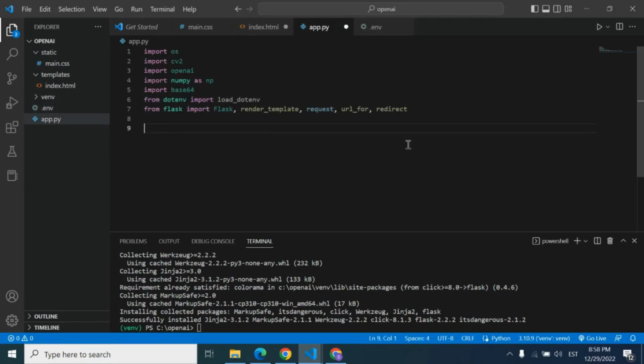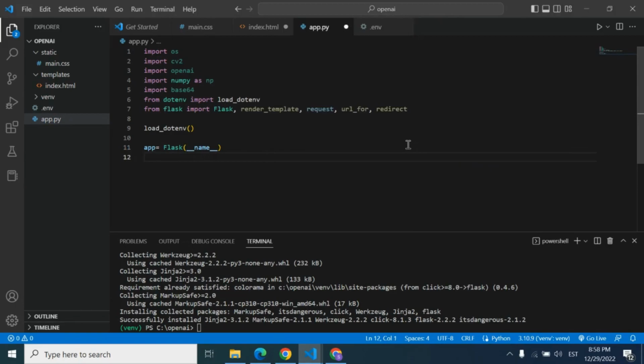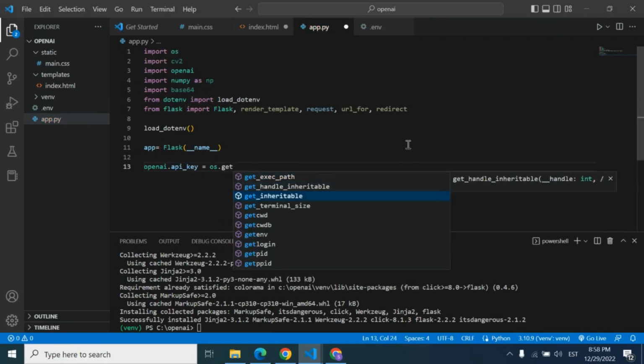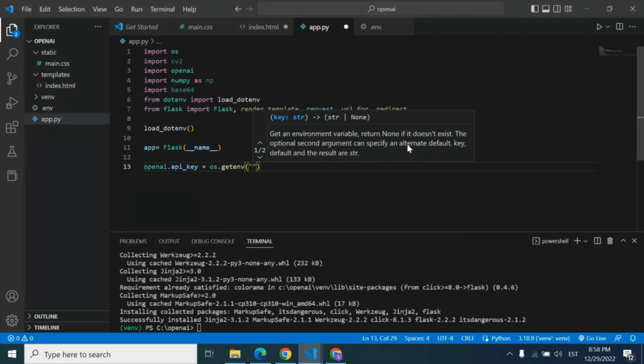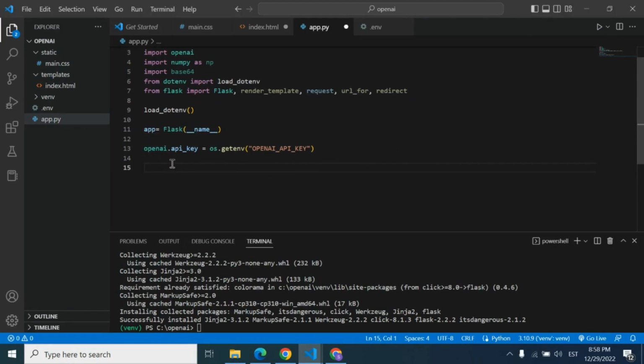After pasting your API key, you need to call load_dotenv and create our Flask application. And let's receive the OpenAI API key using os.getenv. And as you remember, we had OpenAI API. We initialized our OpenAI and we gave our API key. And let's give our route for the application.